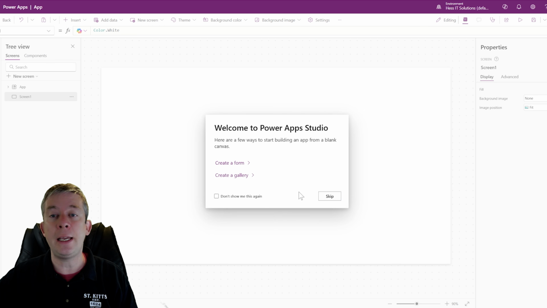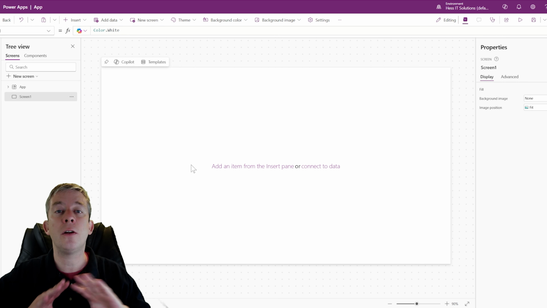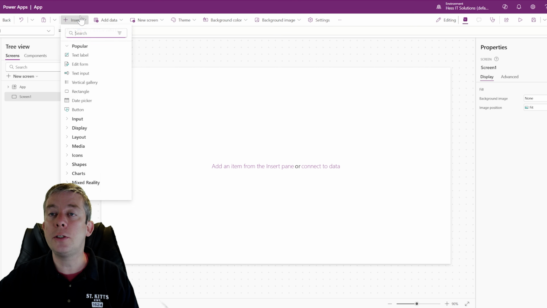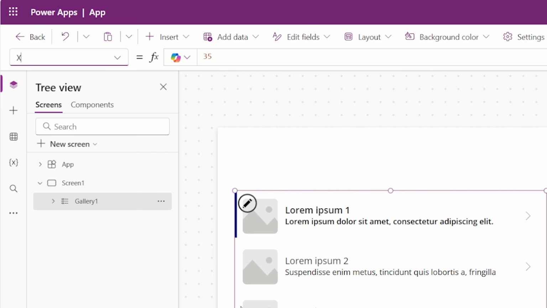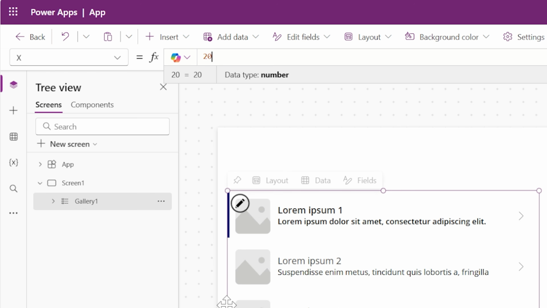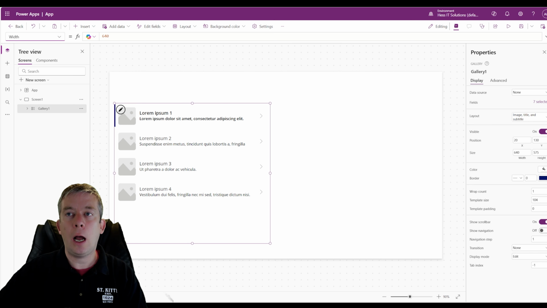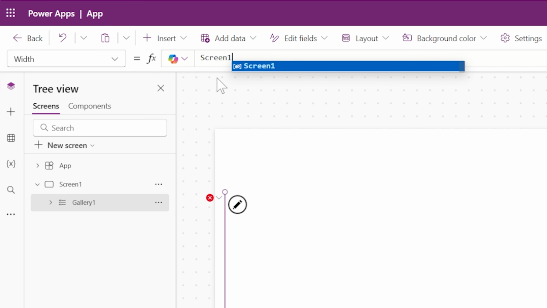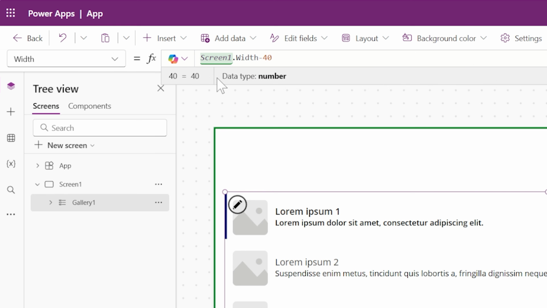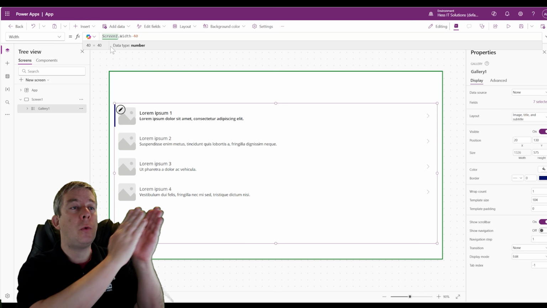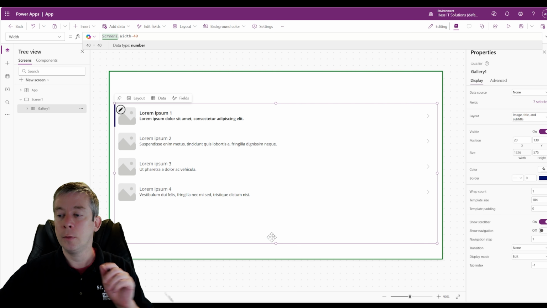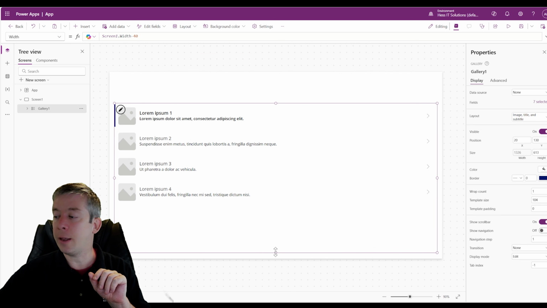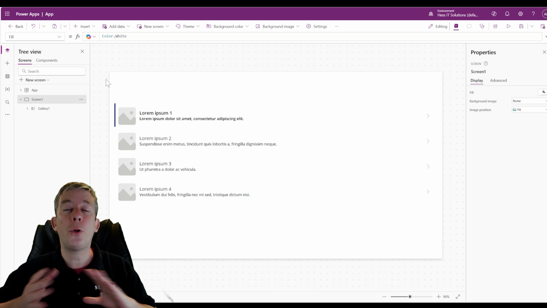All right, so we have a blank canvas, and on screen one, no containers, no extra filler. What we're going to do is insert a vertical gallery. So let's go to the X value of our screen. The X value, I want it to be 20 pixels off the edge. And then the width, I want it to be Screen1.Width minus 40, right? So 20 on the left side and 20 on the right side. The height, we can just leave like that. That looks good, right? So we're not fully responsive.